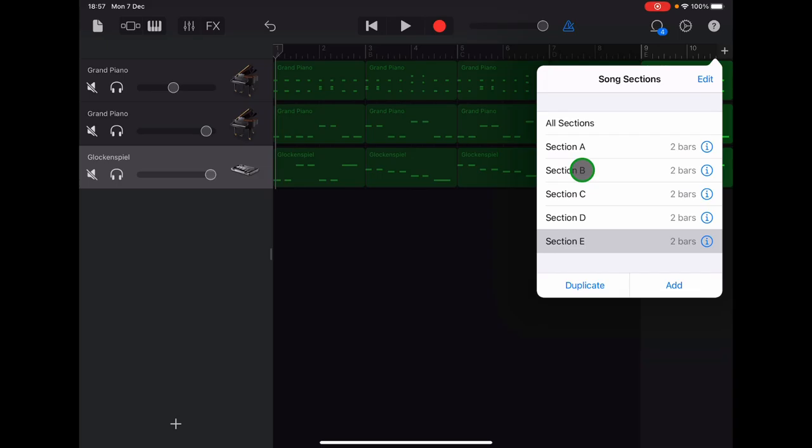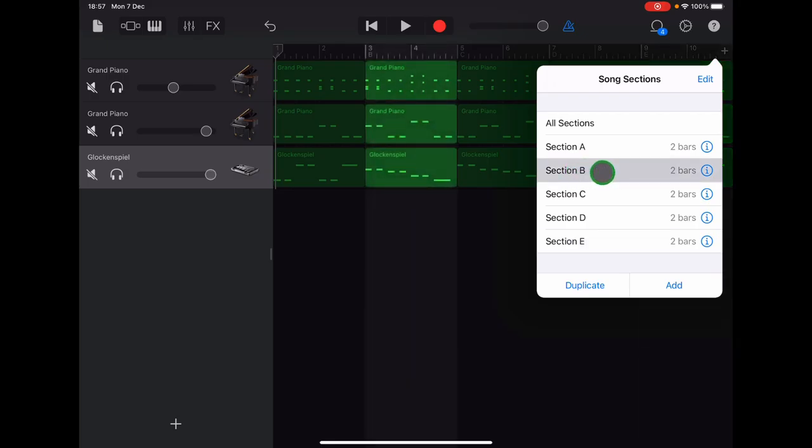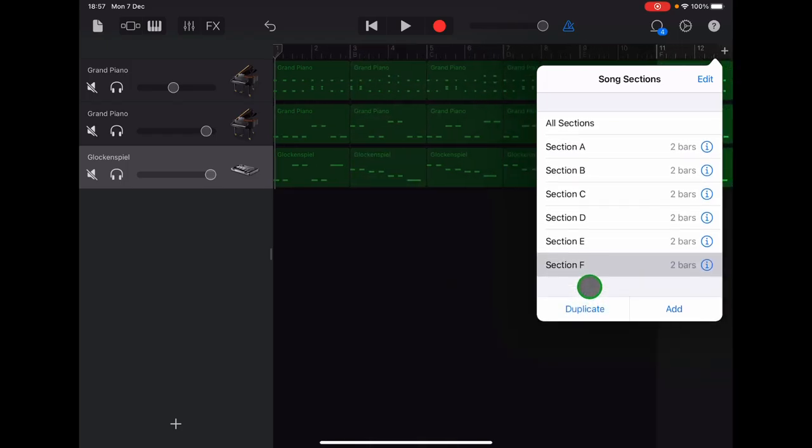So we need to copy section B to finish off. So select section B and tap duplicate, and that'll give you section F on the end. So you should now have A, B, C, D, E, and F, all two bars, okay?